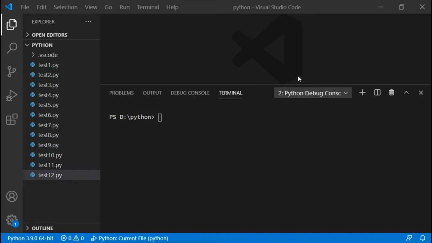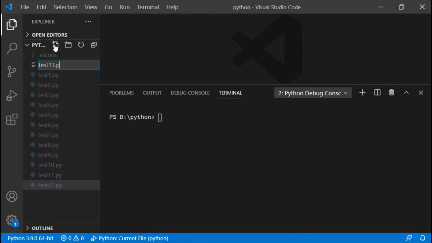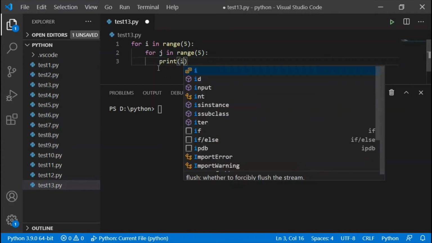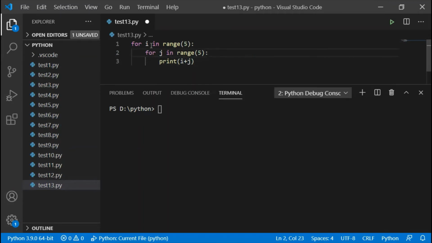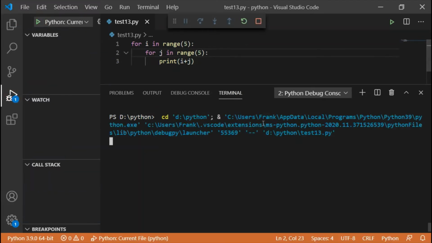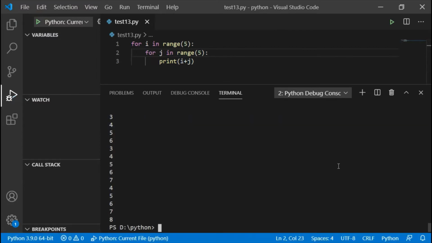Let's create a new file, test13. For i in range 5, for j in range 5, print i plus j. It doesn't look like what we want. That's because the print function creates a new line by default. We want it to continue on the same line instead of printing on a new line.